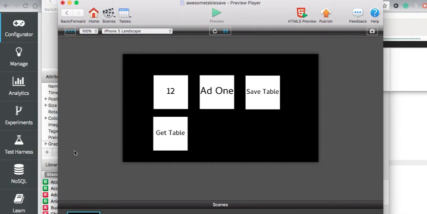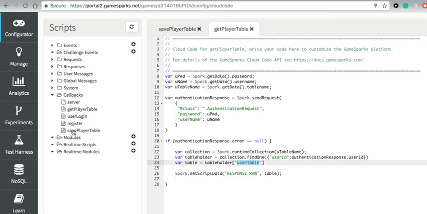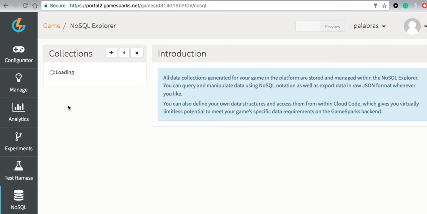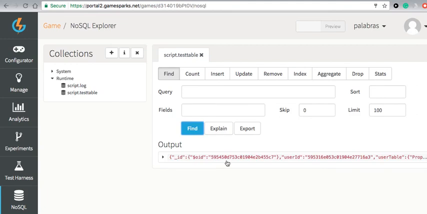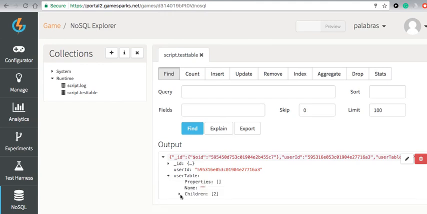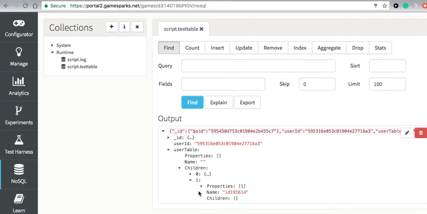And then if you go back to GameSparks, we could go to NoSQL and you go into runtime. And you see that's my test table. Now I do find there'll be one record there, and that's for that user. Sorry, that's my dog. And if you see under children, this is the structure of the GameSalad table property, you see that I have a 12 there. And I only have one record.